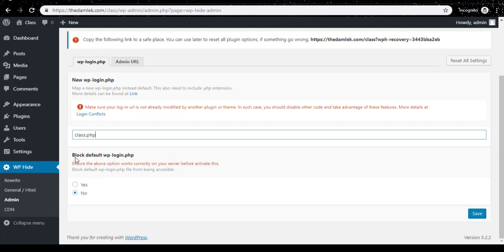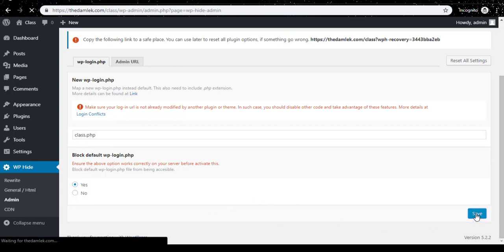Another thing you observe is this option that says block default WP login. Now if you leave this at no, you are still leaving the option of people using wp-login to log in. So we'll totally block this default wp-login.php from being accessible. We'll choose yes. I've changed this to class.php, I'll choose yes, then I'll say save.